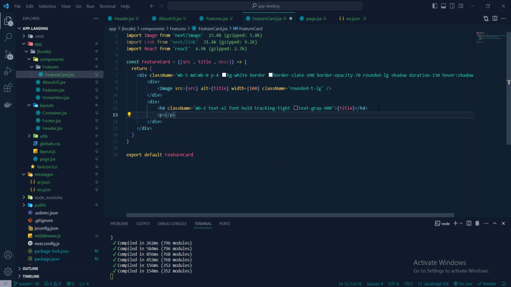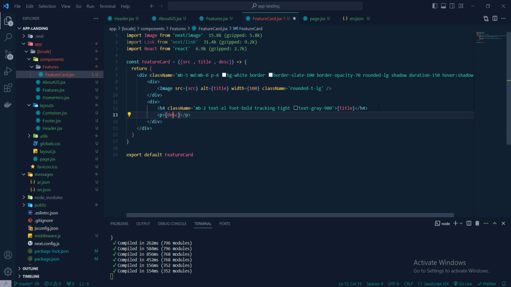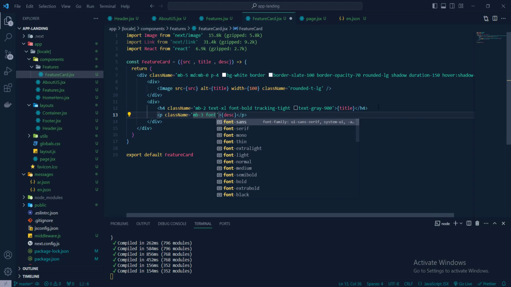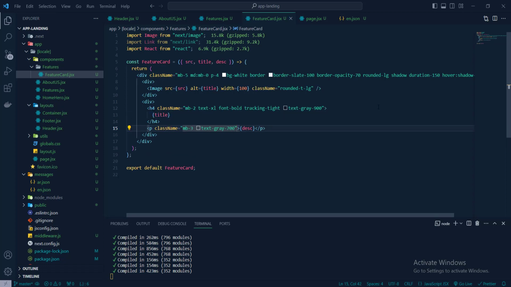But P, add a description, then to add class mb3, not need font, text gray 700. Perfect.